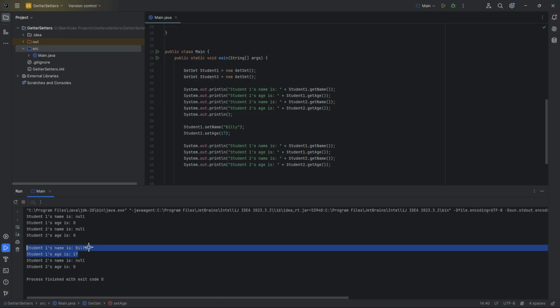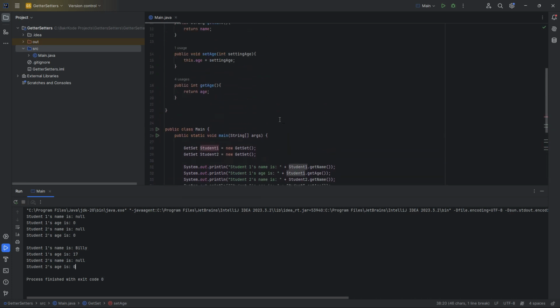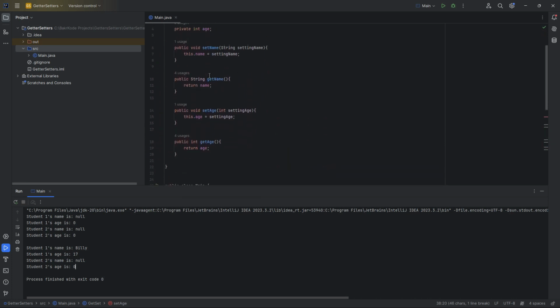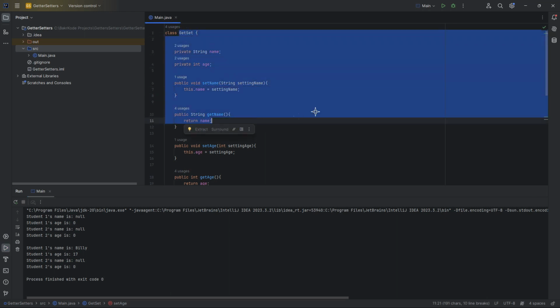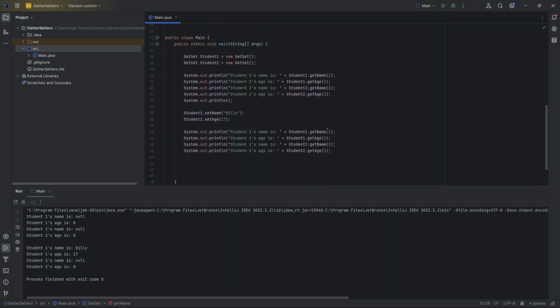As you can see, student 1's age is 17 and his name is Billy. However, because we have not yet touched student 2, their value is still null. They don't have anything for their name, they don't have anything for their age. And there you go. And you can do this for any variable. This is the basics of getters and setters, and it's the entire class. So now this is the opening introduction to object orientation.